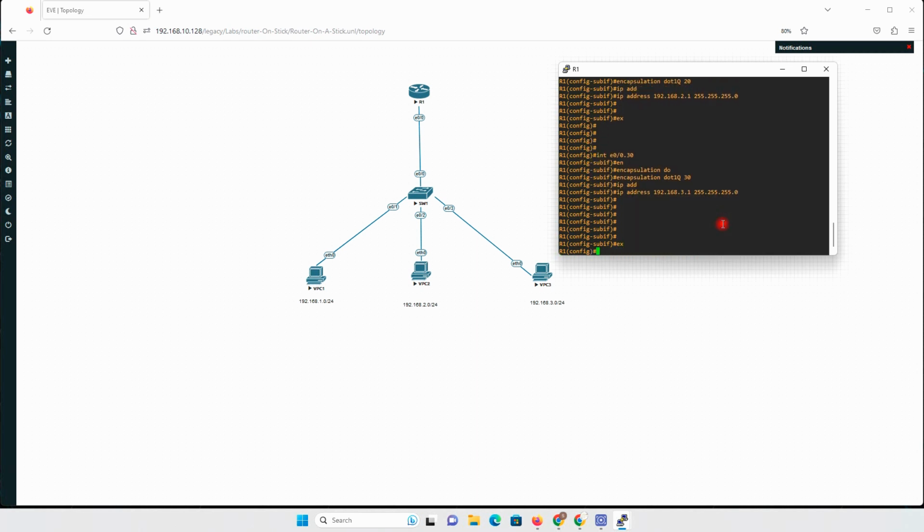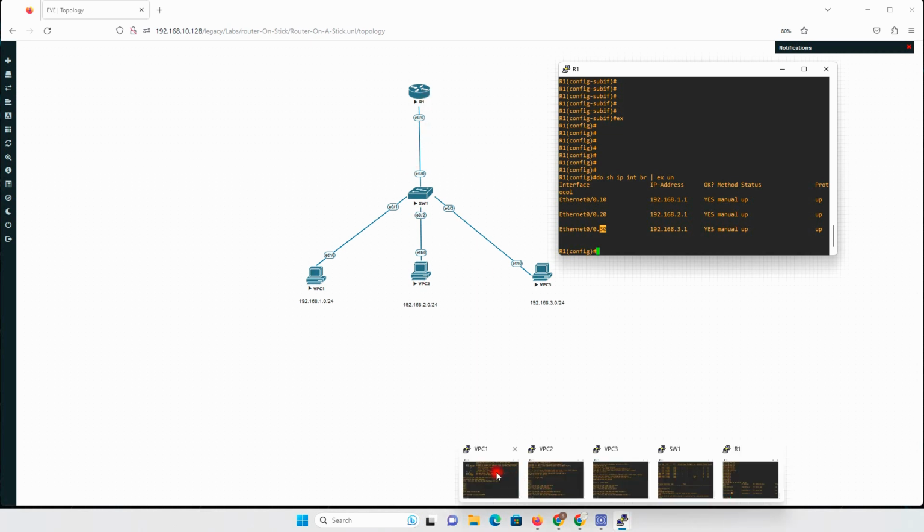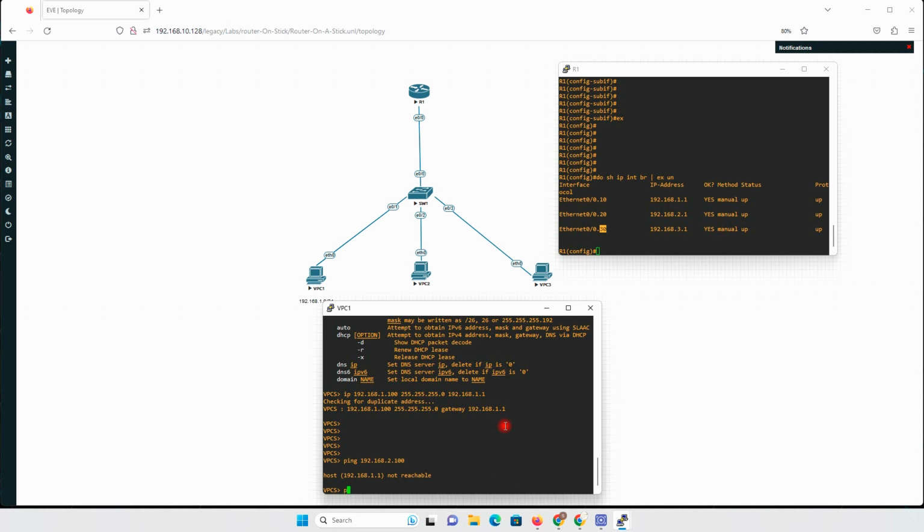If I now check the interface here, do show ip interface brief, let's exclude unassigned. You can see that we have Ethernet 0/0.10, 20 and 30. Okay, now we have the gateway. If we try to ping from this VPC, we should be able to ping R1. Let's try that from VPC 1 and try to ping the gateway 192.168.1.1.